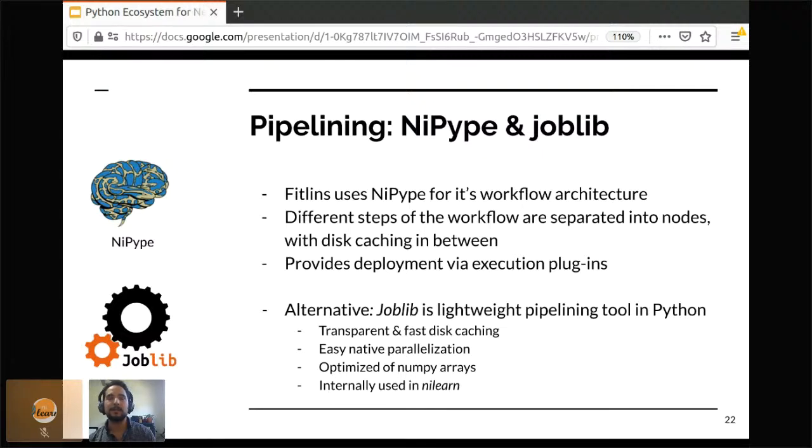And if you, for example, were going to be dealing with other tools that are not in Python, you might want to use NiPipe if you're familiar with it. I'm sure Chris can tell you more advantages. But if you wanted a lightweight approach, you could also use joblib. So we have those trade-offs there.